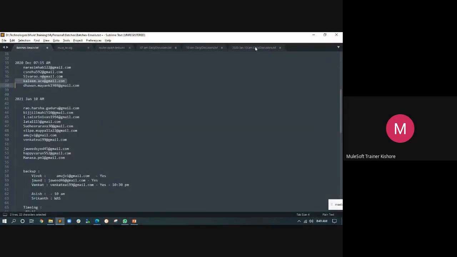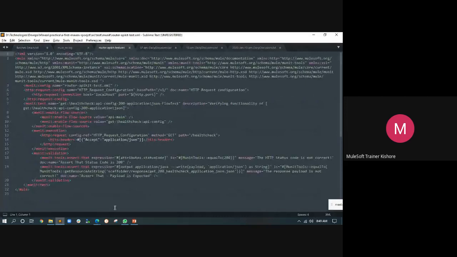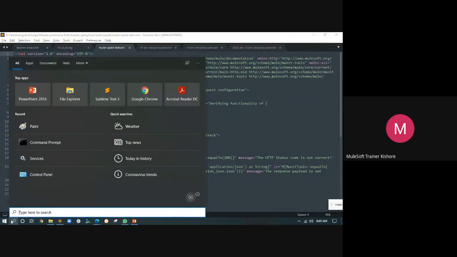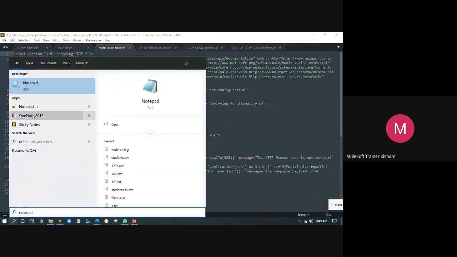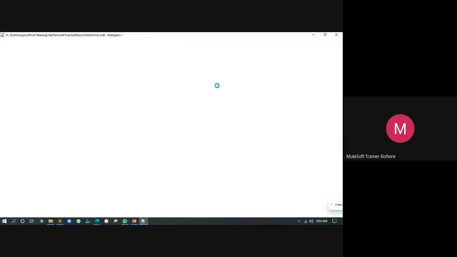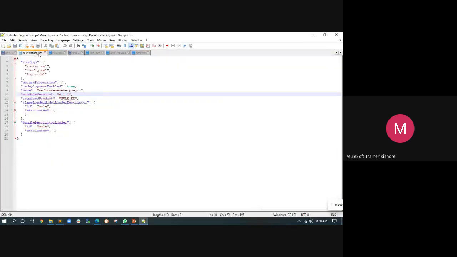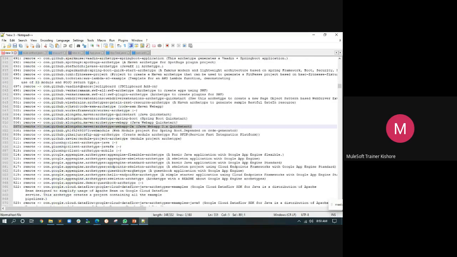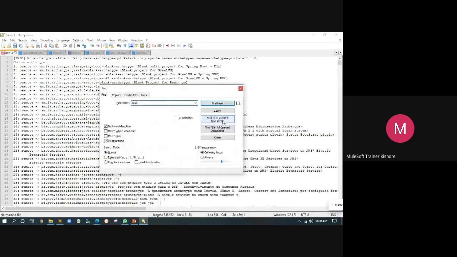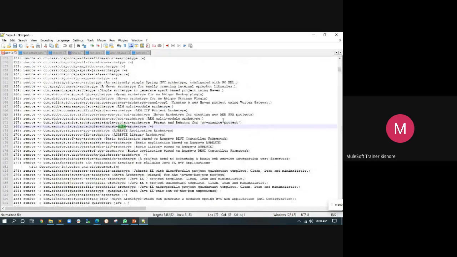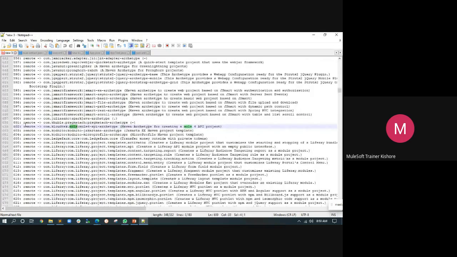And the other one that we used, what is the other one we used? The other one we used from Notepad++. Where is it? I think here. So the other one that we used to generate the archetype is related to Mule. That is 168, or Mule 4. Mule 4 API project 602.